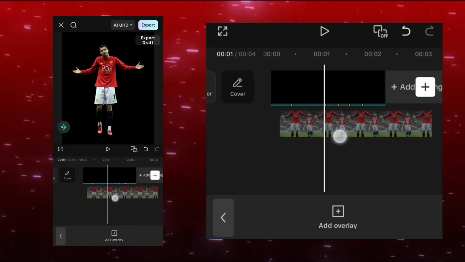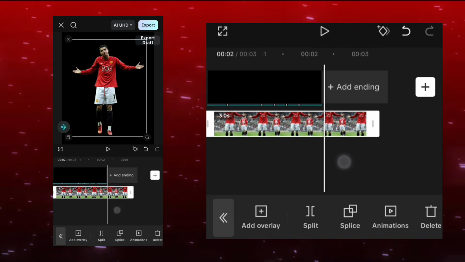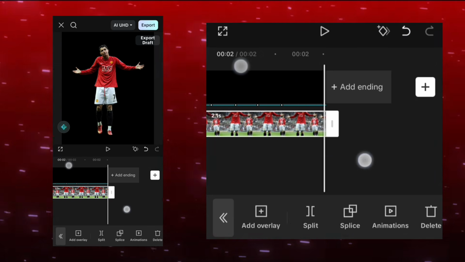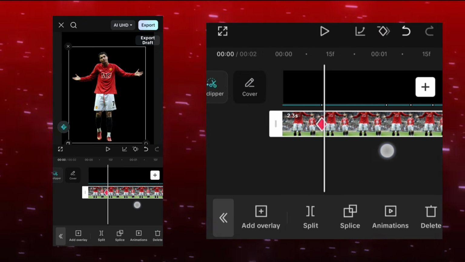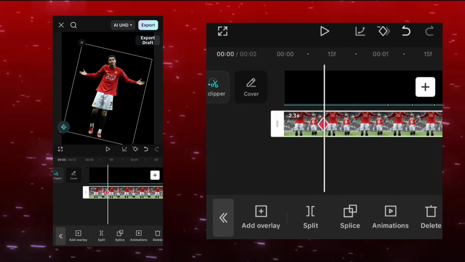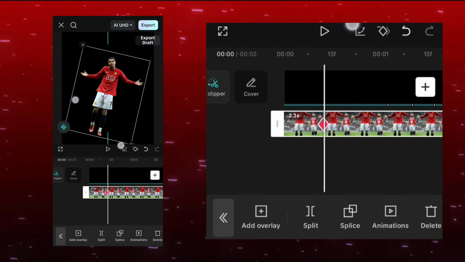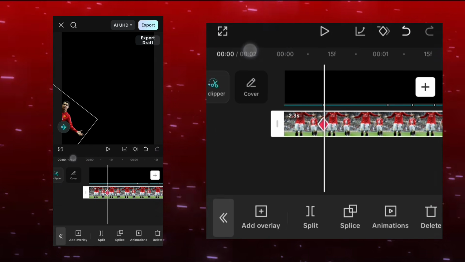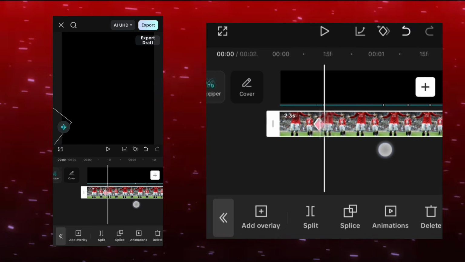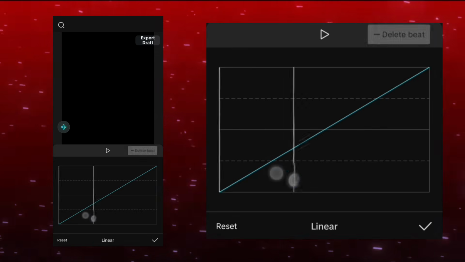Set its duration equal to the background. Add one keyframe here and one at the end. Go to the first keyframe, slightly rotate it, and move it to the left side. Use a custom graph.